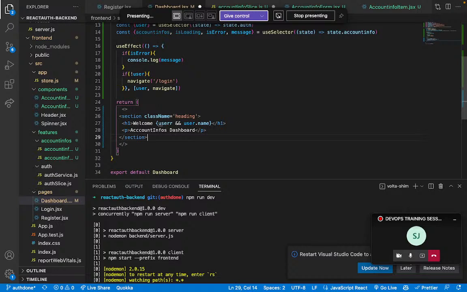Once we have this, the next thing we are going to render will be the form that we created. You guys know we created a form.